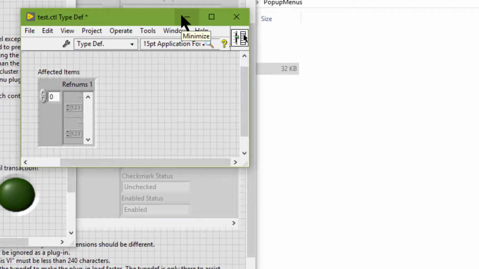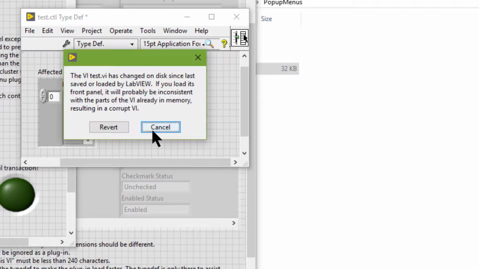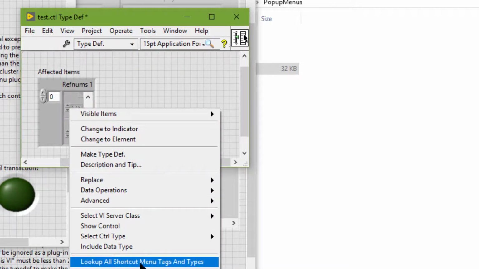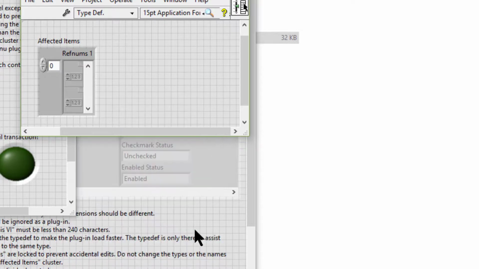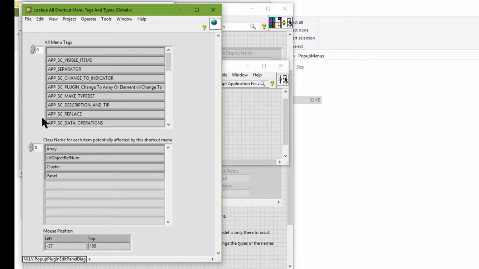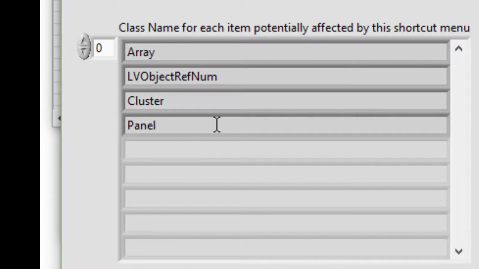To identify the refnum types of an object, we can use the Lookup All Shortcut Menu Tags and Types plugin that LabVIEW provides, but you have to install it and activate it in your system. By default it is not activated, and in a later video I will explain how you can do that. If we click on it, then it shows that these are the objects on which this right-click menu plugin will be activated.